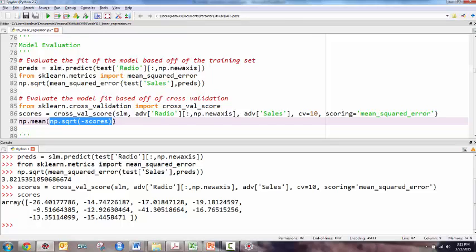I don't know. Sanan, do you know why that is? Why the cross-val score returns negative values? Positive values would make more sense to me, but the cross-val score is returning these mean squared errors, actually, I'm not totally sure why that is.